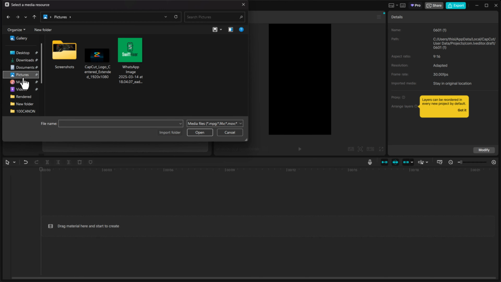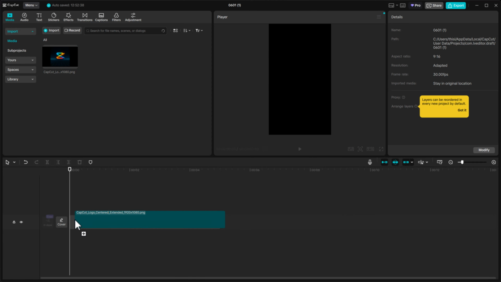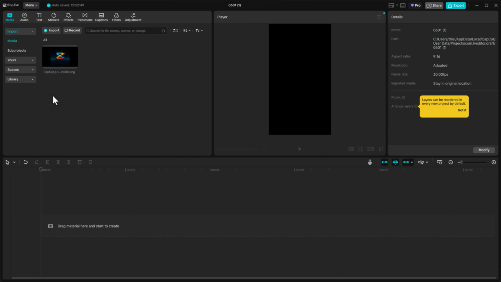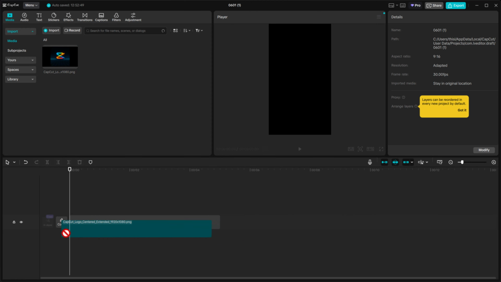Then you can go ahead and select a particular picture that you would like to edit. For example, I want to edit this CapCut logo, so I tap on Open. Now you can see my photo has been added. You can drag it down below if you wish to edit it as a video file. So you can see your image, right?